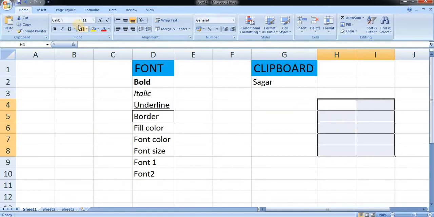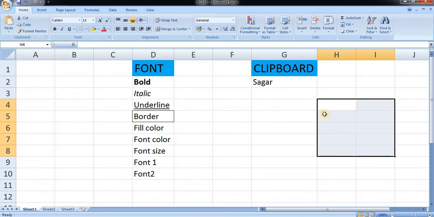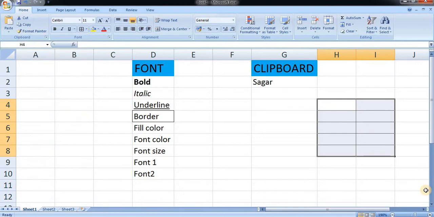To remove all border, just click on the downside arrow, and here one of the options given is no border. Select that no border. Or you can use Control Z to remove it. So we are complete with border.